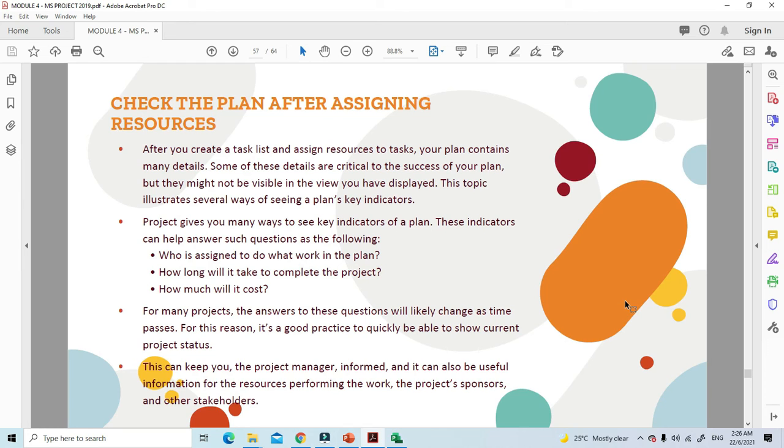These indicators can help answer questions like who is assigned to do what work in the plan, how long will it take to complete the project, or how much will it cost. For many projects, the answer to this question will likely change as time passes. For this reason, it's good practice to quickly be able to show current project status. This can keep you, the project manager, informed, and it can also be useful information for the resources performing the work, the project sponsors, or the stakeholders who might view the file.